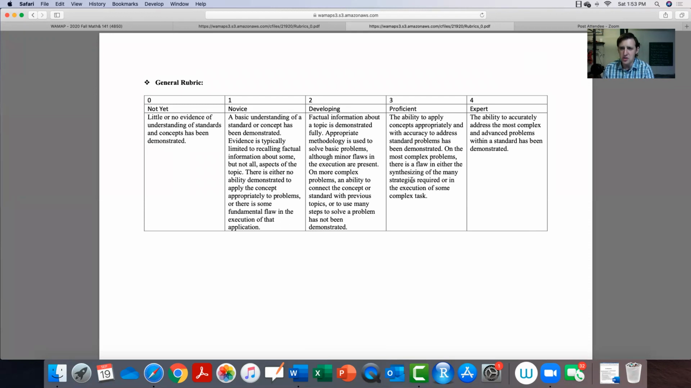Proficient means you're able to do the bread and butter problems of that particular standard or topic pretty well, but maybe you struggle with some of the most challenging questions. And expert means you're at the very top. You can do any question I throw your way on a particular topic. So you're going to receive one of these 5 levels. For shorthand, I am going to use the numbers 0, 1, 2, 3, or 4, but this is not an attempt to assign points. It's just easier than writing out all those words.